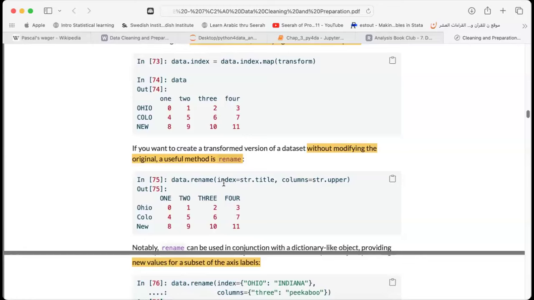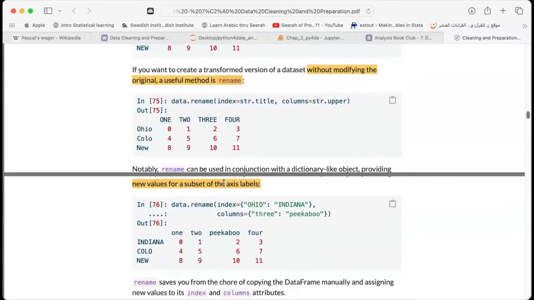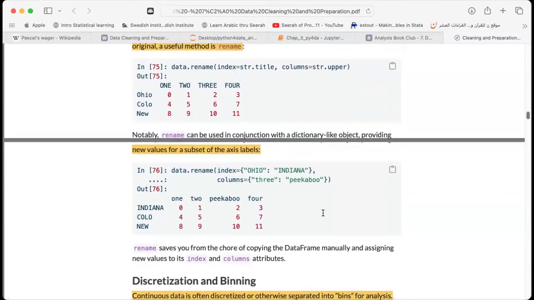Yeah. So we could also rename labels if we want by using data.rename. Instead of Ohio, we could rename it to Indiana, and we could rename 3 to Peekaboo and things like this.